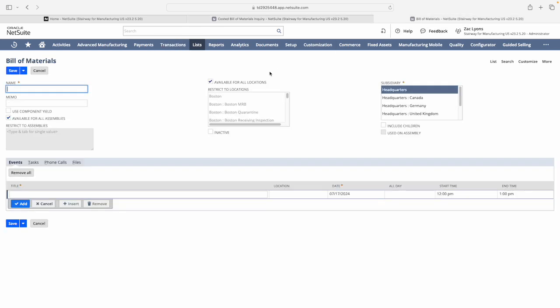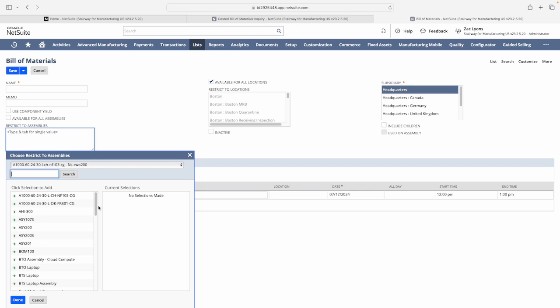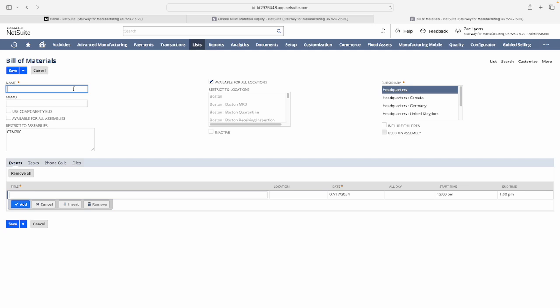Now going back to our bill of materials, when I'm creating a new bill of materials, first I'll have to create the bill of materials and then I'll have to create the revision. Let's do that now. First thing I'd have to do is name the bill of materials. I typically name it the assembly item that I'm setting it for. So let's go ahead and uncheck this, and I'll click a specific assembly that I want to assign this to. CTM 200. So I'd usually name it something like that.